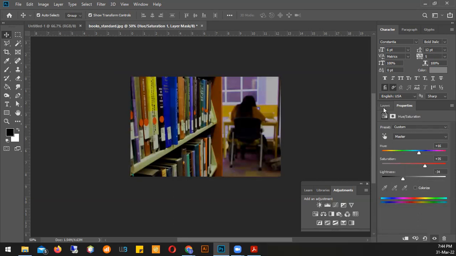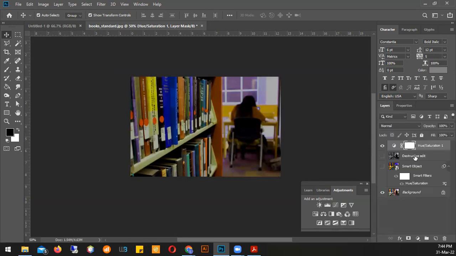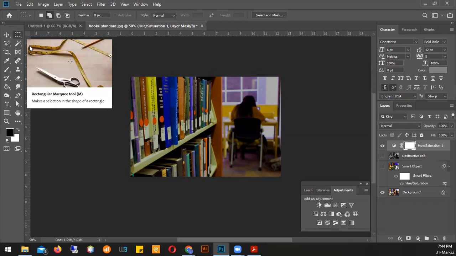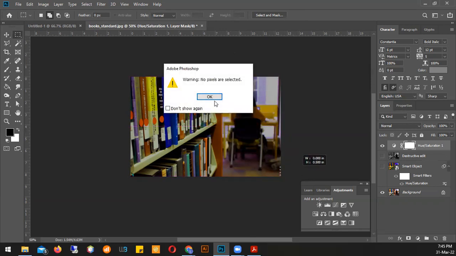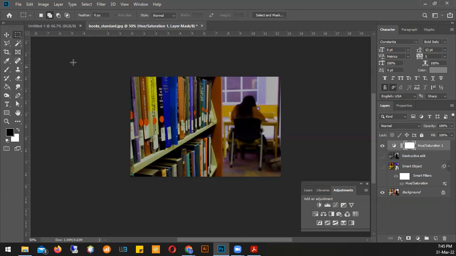Now, what if I didn't want it to apply to certain areas? What if I wanted it to affect some areas of my image, but not others? Does anybody have any suggestions as to how I could do that? Select tools, okay. So let's just use our rectangular marquee. Then just drag in the area you want to affect. So you're saying that if we wanted to affect the books, we should select the books? Yeah. And then what?